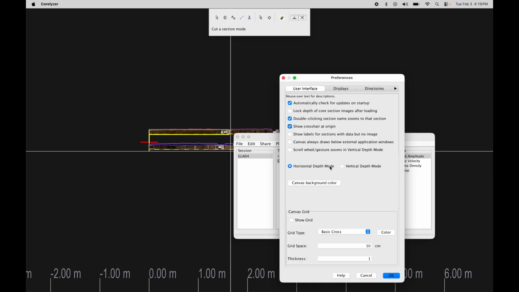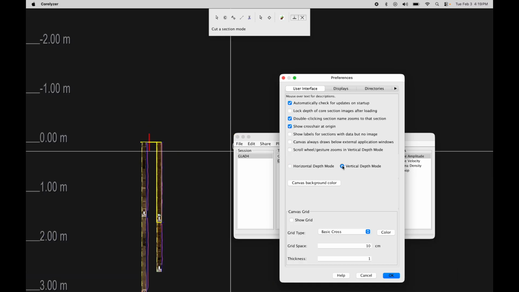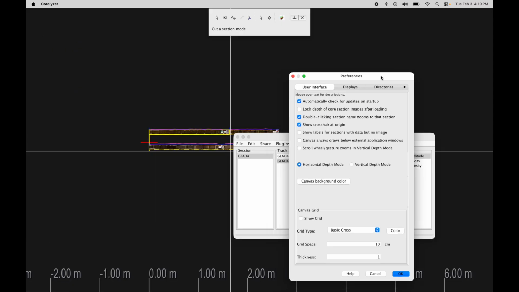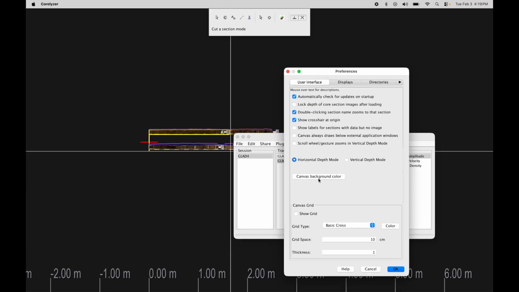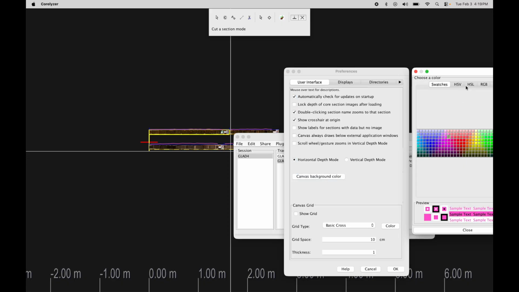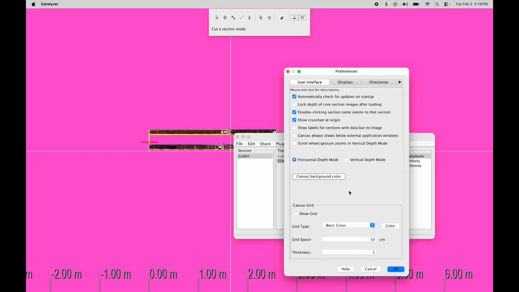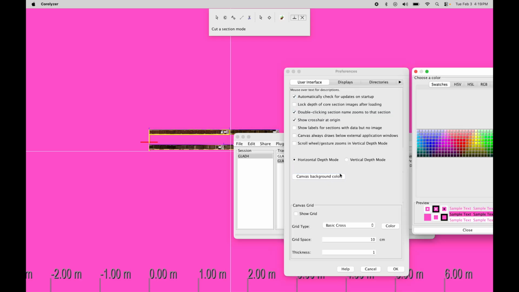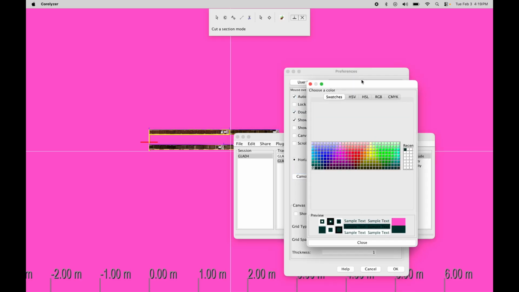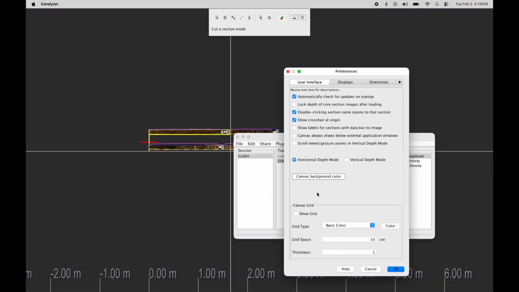You can change from horizontal depth mode to vertical depth mode, so this will flip everything 90 degrees. So now up and down represent depth, whereas in horizontal depth mode, of course, left and right represent depth. You could change the canvas background color if you want to. I haven't done this for a while. Let's see if it actually works. So you could choose this wonderful fuchsia color. If you want to make that choice, you go right ahead. I'm going to go back to black. There we go. Okay, back to black.